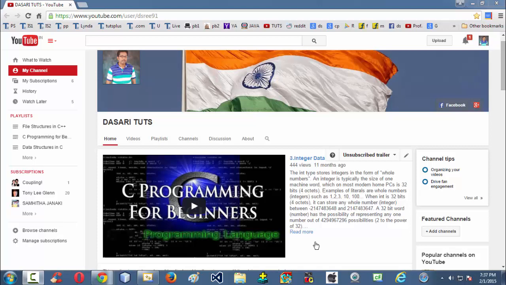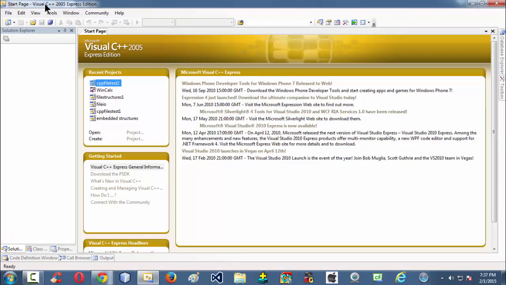Okay, so today we are going to learn about the very basics of a C++ file structures program, just to read content from a text file. First, let me launch the IDE. We know that we are using Visual C++ 2005 Express edition.